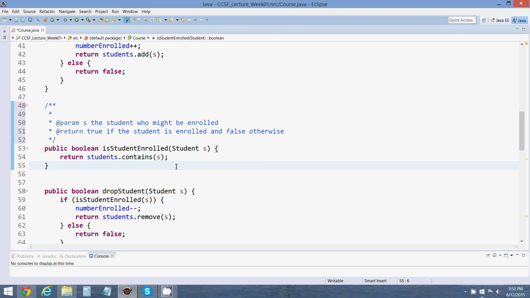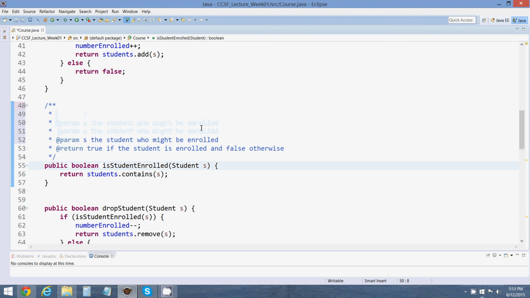Again, this kind of takes practice to get into the habit, to get kind of into the style of these comments. So my description for this method might be determines whether a student is enrolled in this course.